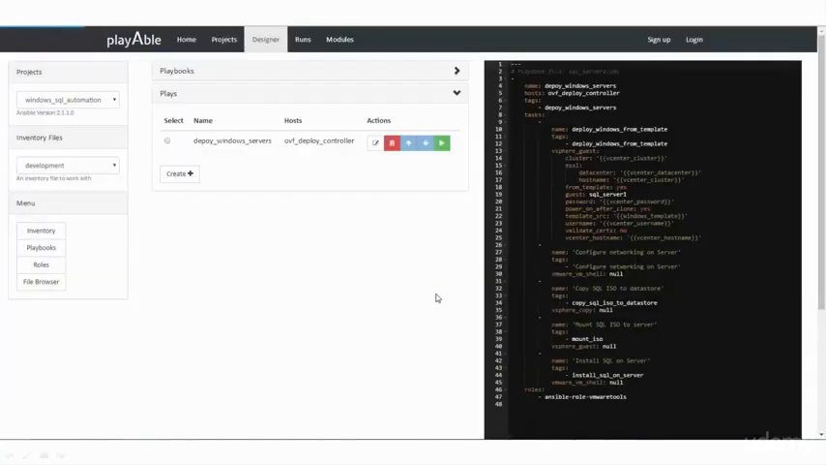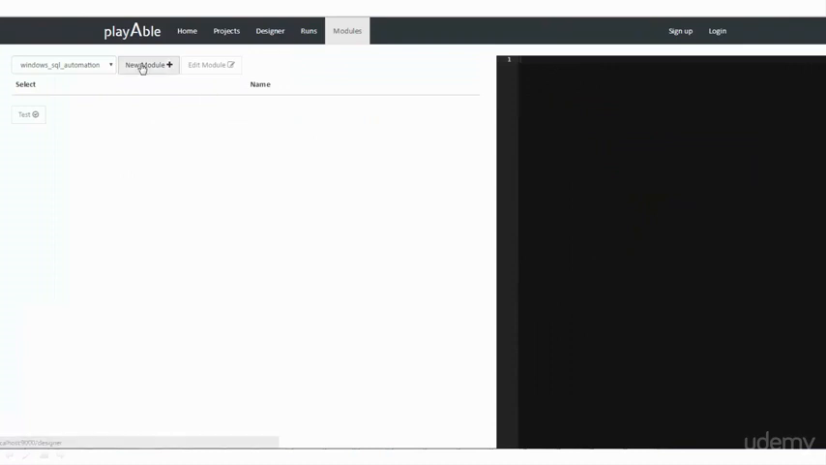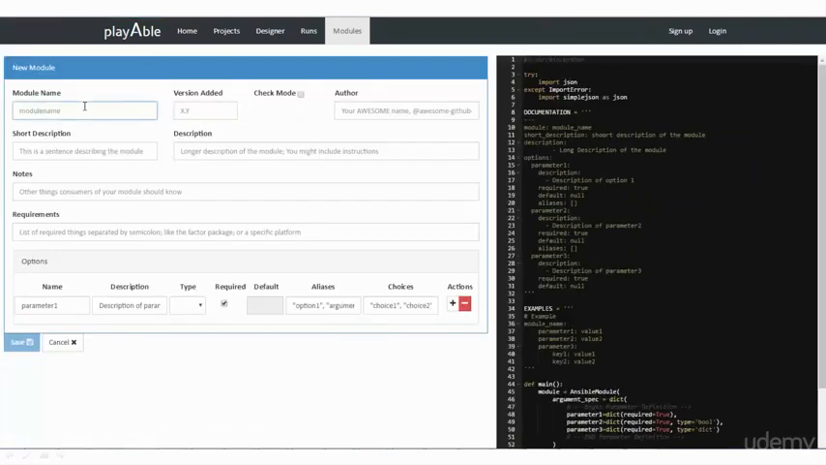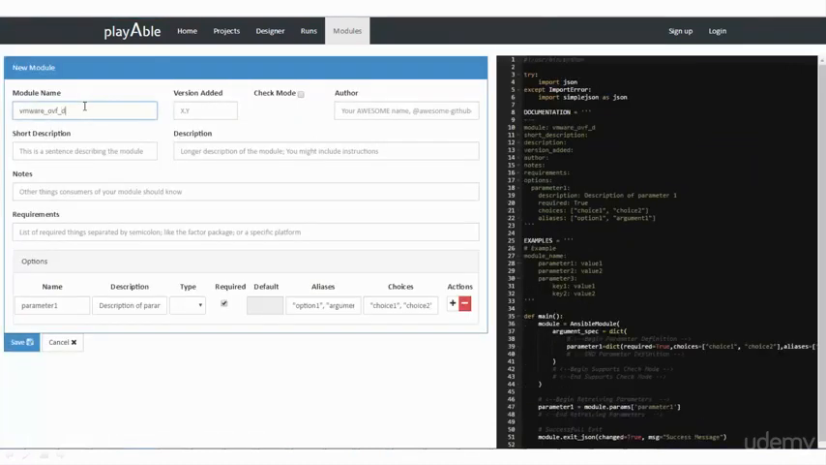You could also develop and test custom modules. Head over to the Module section and create a new module. Input module name and the other information and provide a brief description. As you can see, when you type in this information, a module template is generated automatically.